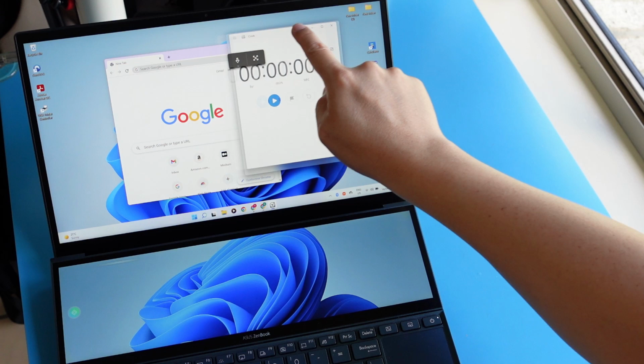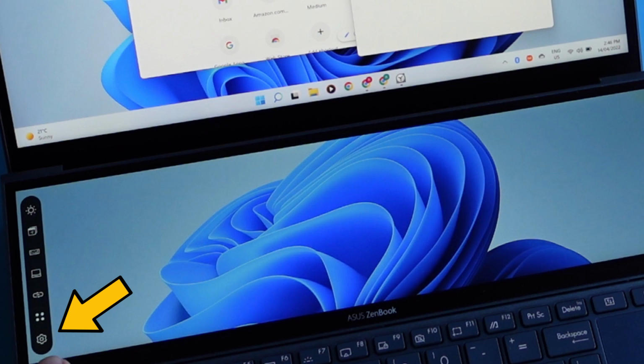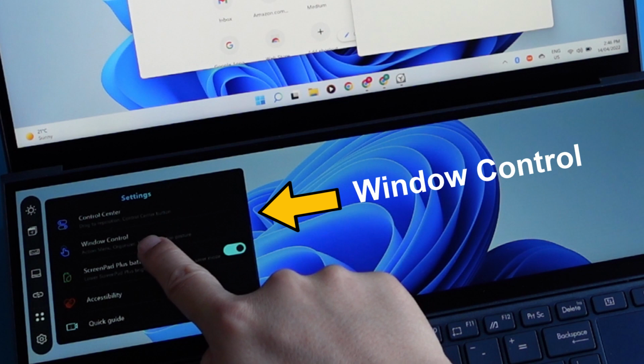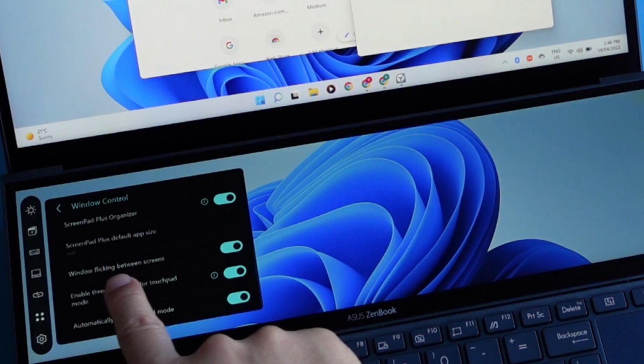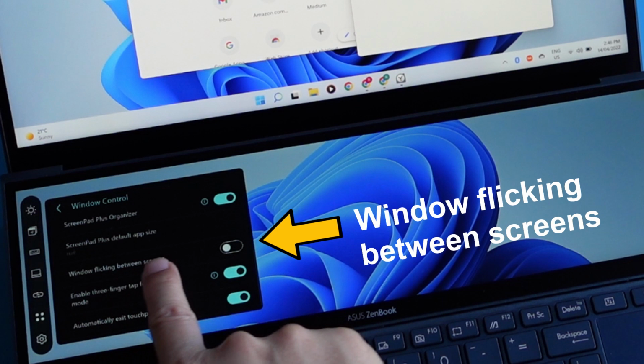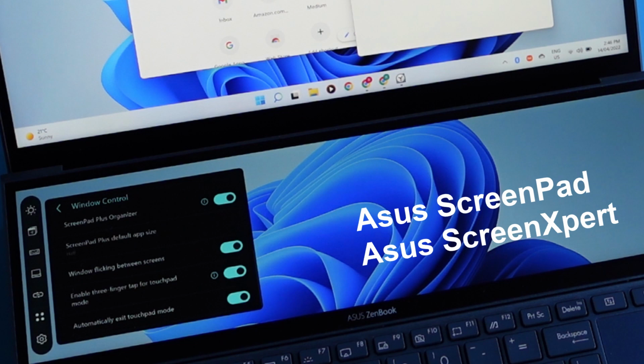There is a flick window between screens function provided by Asus, and some of you might have turned this feature off because you find it doesn't really work consistently. There is actually a trick to it. Let me show you. So obviously, we need to first switch on the Windows Flicking Between Screen settings in this Asus ScreenPad or ScreenXpert app.